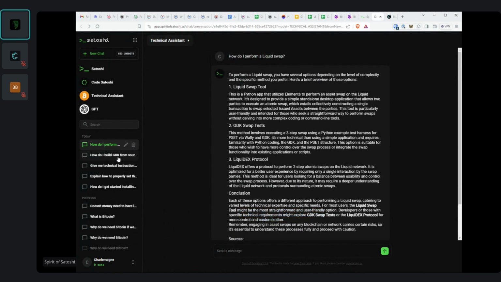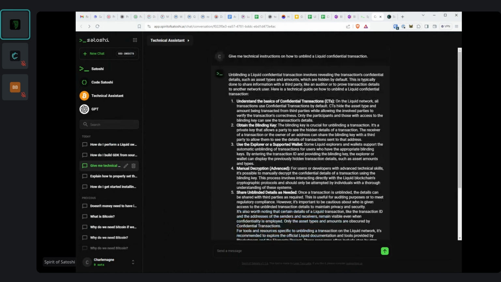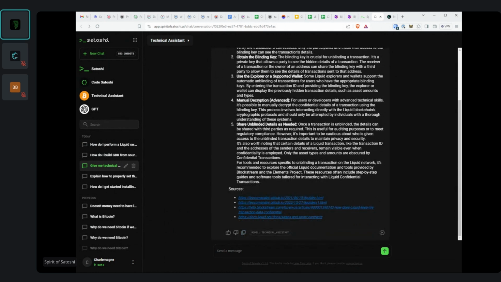So yeah, we have a few different prompts I can give here. So for example, can you give me some technical instructions on how to unblind Liquid confidential transactions? So same thing here, gives you a breakdown of how to do it, gives you some source material. And then we also have this feedback here. So we'd love anyone who's using the tool to give us feedback if there's some answers that are weak. We'd love to hear about that. And this will also assist the Blockstream community at large to help us discover areas where documentation may be weak, so that can be addressed.